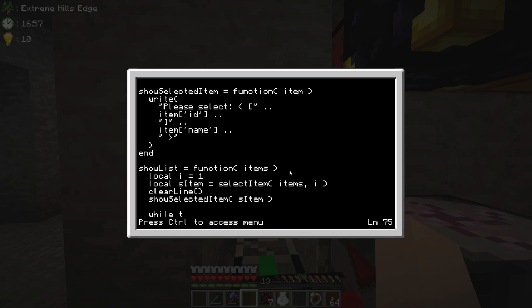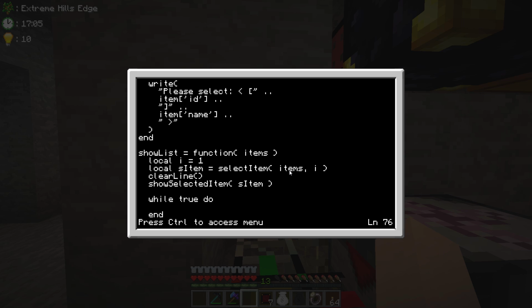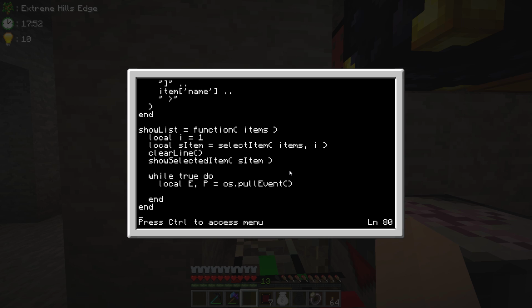So I'm going to show you a bit of this: while true do. So this is always going to be true. So if you don't break out of this, it's going to run forever. And I'm going to do a local e, which is the event, and the parameter equals os.pullEvent. You can find this on the ComputerCraft wiki. If you look this up, the pull event is just going to check for an event. So that can be a key press, a redstone signal, or all kinds of stuff. And you can specify what you're listening for, but I'm not going to do that. I'm just going to write a bunch of if statements to check what's going on.